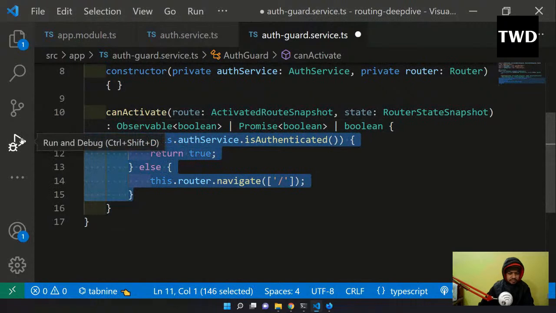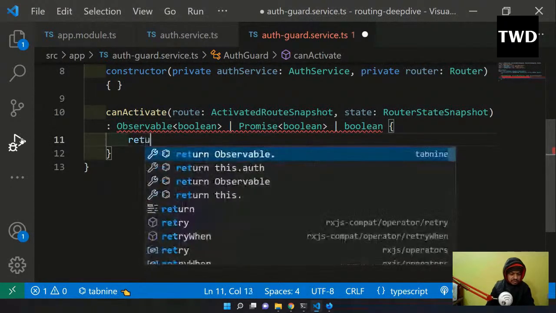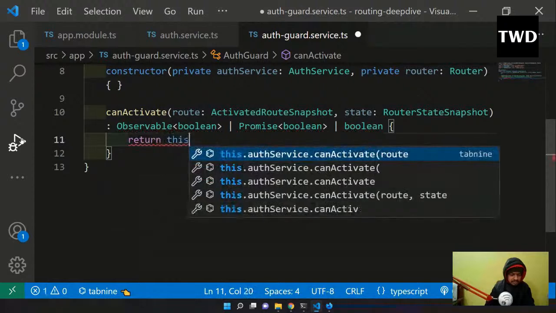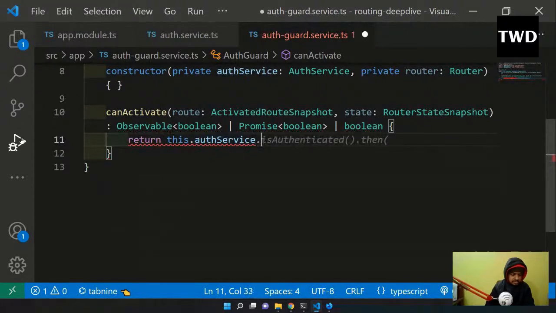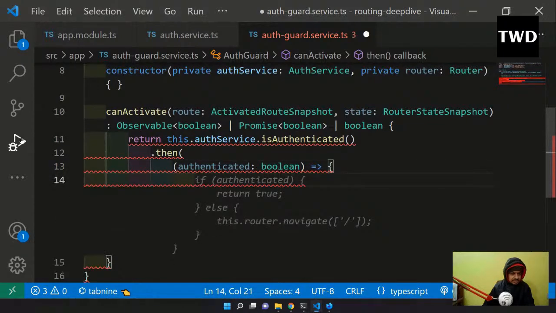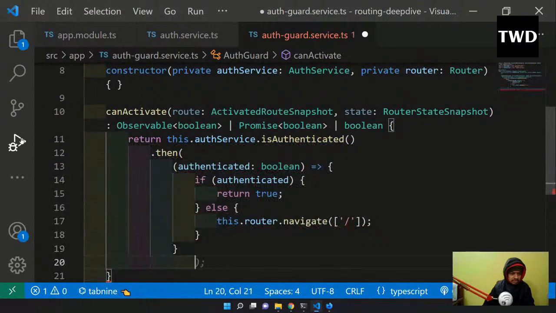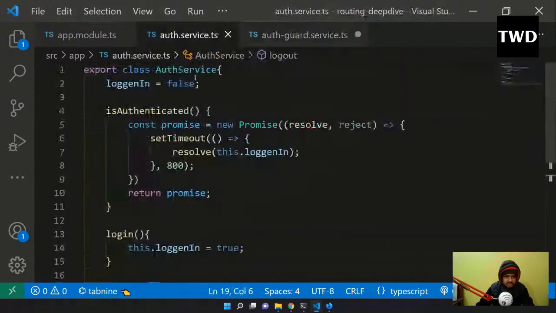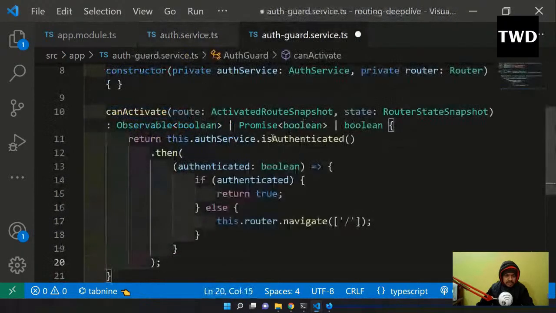After this boolean, return this.authService.isAuthenticated.then. So .then I have to do. This is what I was searching. Inside that .then I will have authenticated boolean. So if authenticated is true, then it's done.